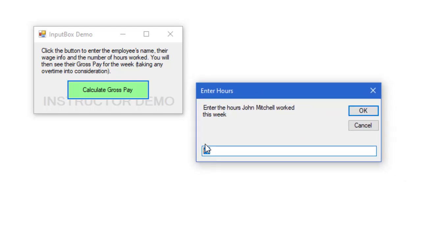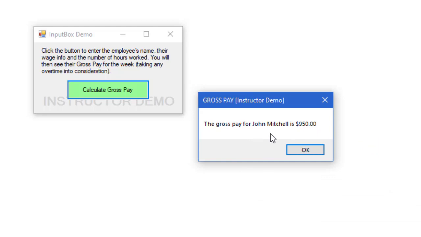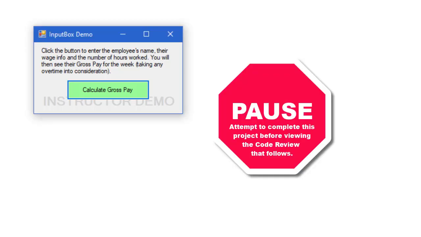Well, if we put in 45, we know that the 40 hours times 20 is $800, and the 5 hours would be time and a half at $30 an hour. That'd be 150. So we should get 950 as our answer. And that's exactly what we get. The gross pay for John Mitchell is $950. I'm going to suggest you pause here, and then if you have struggles, come back and watch the code review of my solution for the remainder of this video.